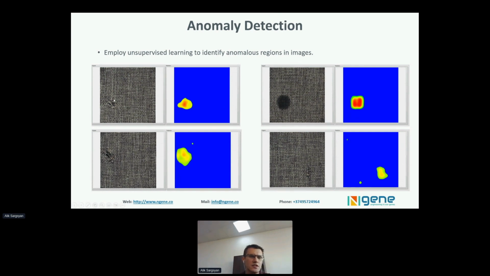So as we can see, this region is actually not looking similar to the remaining part. And we want the network to be able to recognize this region and provide basically the location of that region. And this is a very useful task in order to identify different types of defects during production.